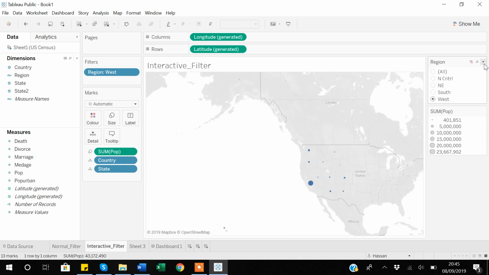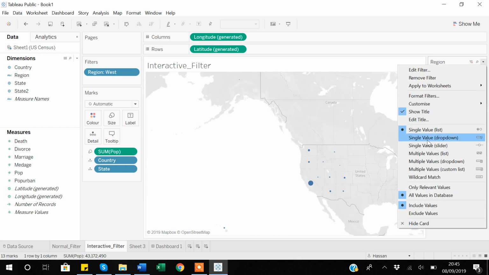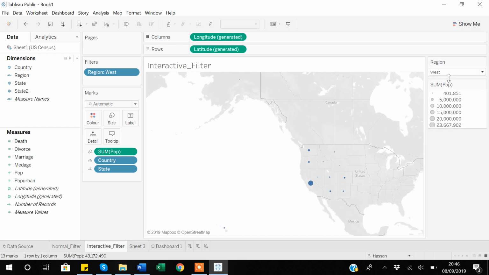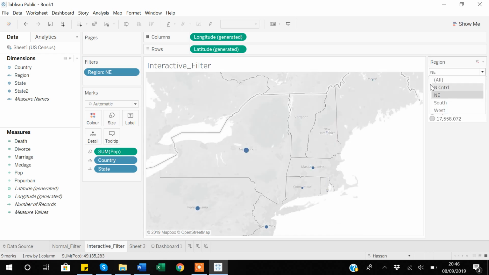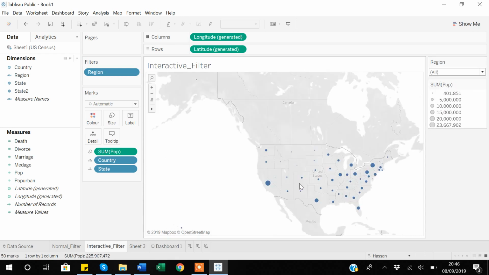Again, I will go to my down arrow button, and here there is a single value drop down. So instead of seeing all the options on your screen, you can hide your options through the down arrow button. But again, you are able to opt for only one data point at a time. So south, east. Here you can also select the all option, which will show you all the data. But again, you can only opt for one option or one category at a time through this down arrow button too.